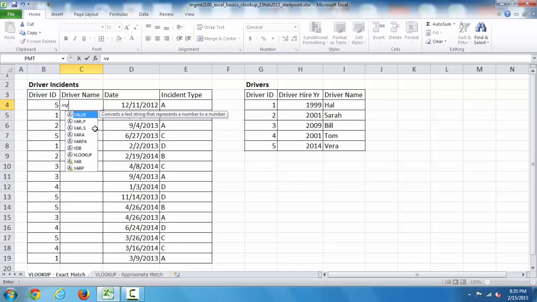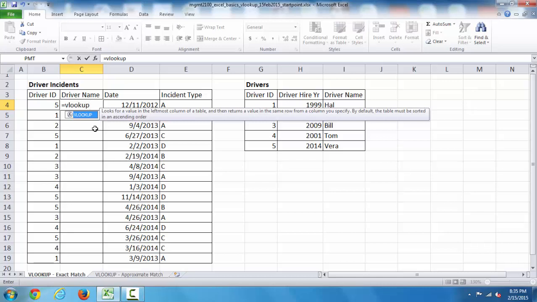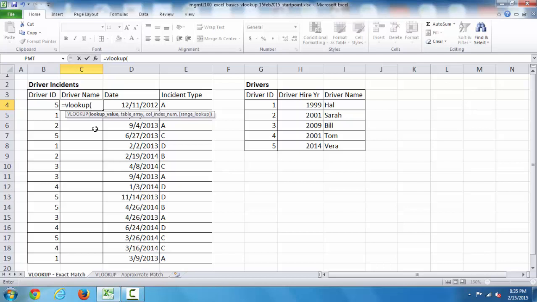So it's equal VLOOKUP, and then in the parentheses you need to put the value that you're looking up. So what is it we're looking up? We're looking up the driver ID, and then you put a comma. The next input is where you're looking up that value. And if you're going to be copying this formula anywhere else, you want to make sure to use an absolute reference. So I'm going to select the table where I'm looking up the value, and then hit F4, the function key, to make it an absolute reference.